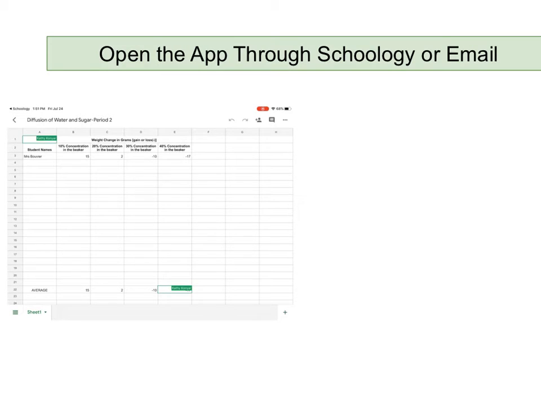need. If this does not happen, which can happen because there's a problem with Sheets or sometimes Schoology is acting a little funny, then there is an alternative way to get to this document, and that is through the email that was sent to you when your teacher shared the document with you. If that happens, then you want to follow an alternative procedure.